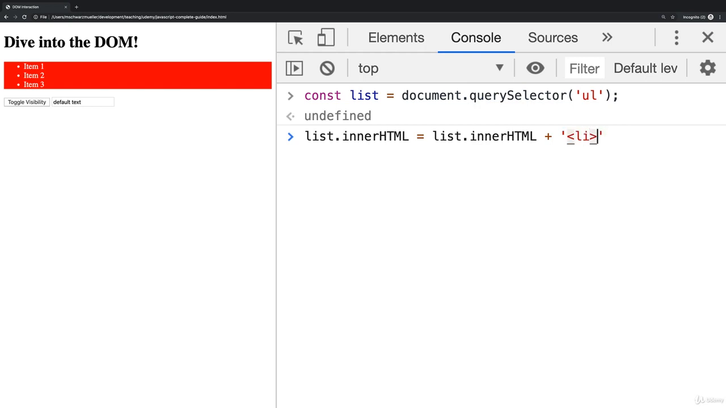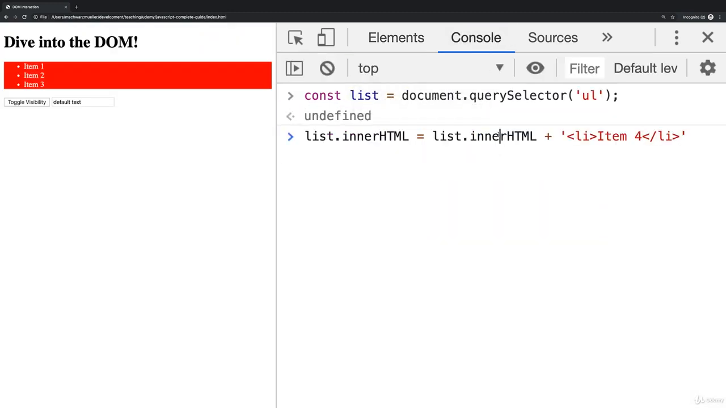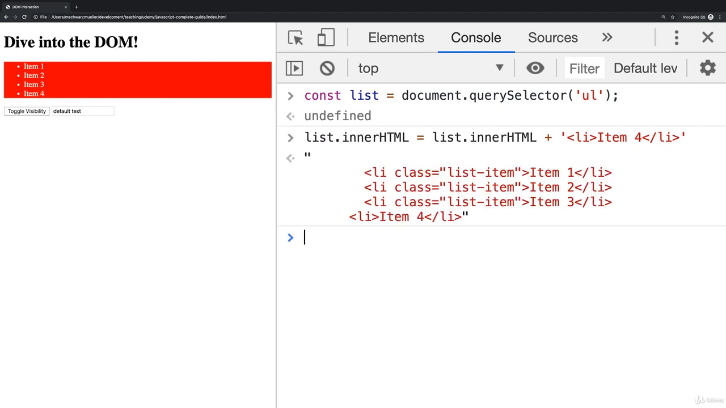So now I add a string with a new list item here where I say item 4. This should in the end take the existing inner HTML content, which is that structure we already have here, and just add a new list item at the end that should be rendered. If we hit enter, this indeed works. The other three items are there and the new one was added. But this approach has a major downside.